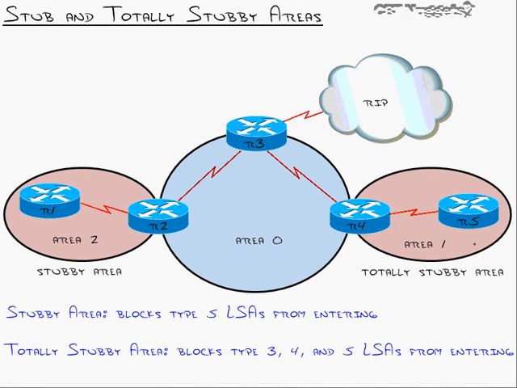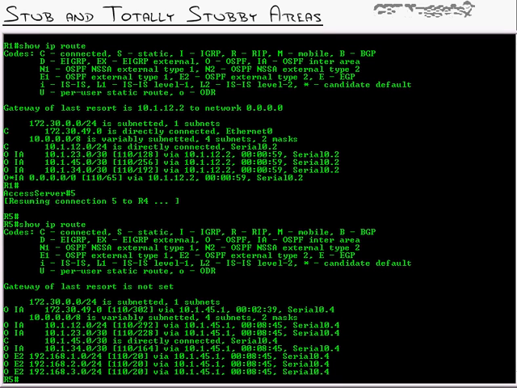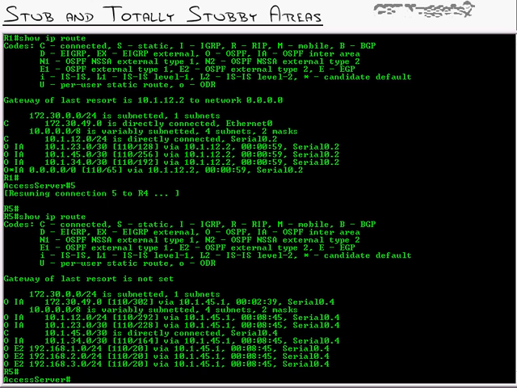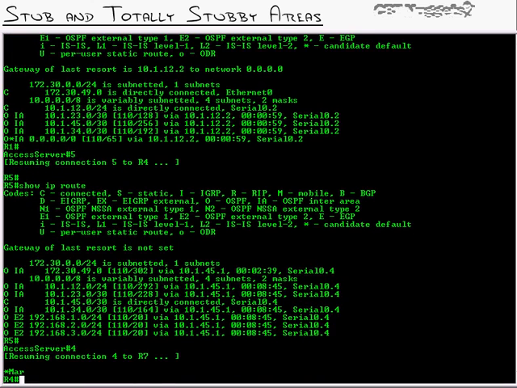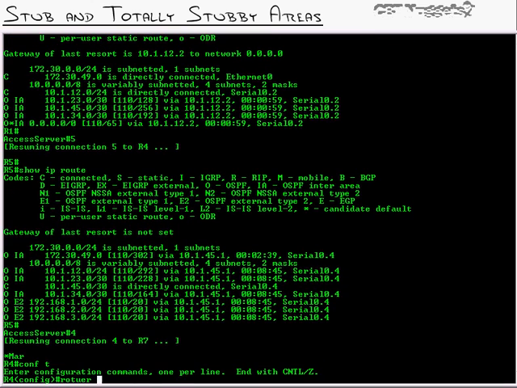So I'm going to change this area into a totally stubby area. Now, the first thing I want to mention is TSAs, or totally stubby areas, are Cisco proprietary. This is not an industry standard thing, although many other vendors have implemented it in their own ways. This is something that is supported only on Cisco routers. So I'm going to jump over to the ABR first, router 4, and go into the router process to turn this feature on.